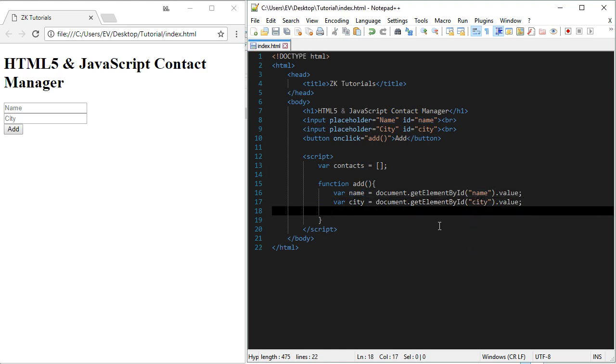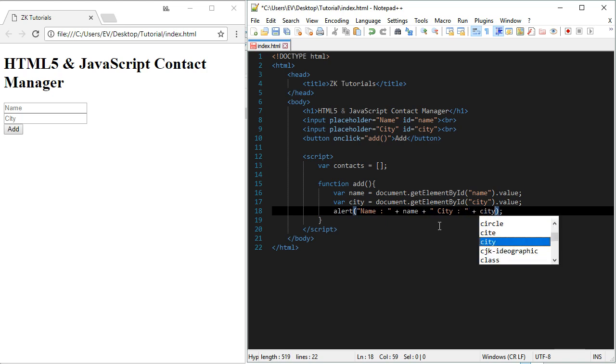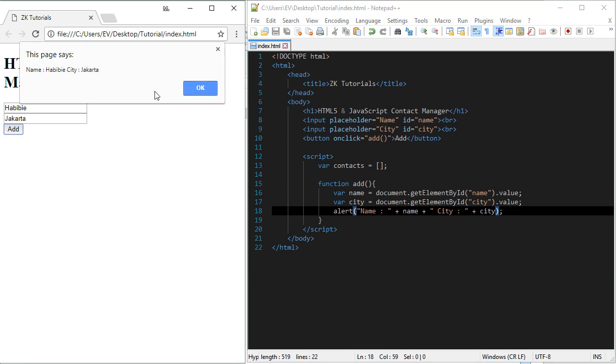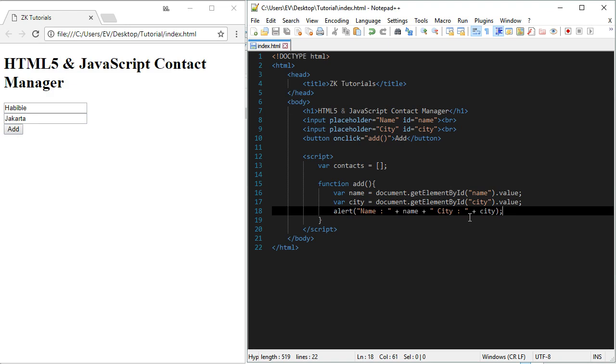Let's test it by calling the alert function like this: name is name and city is city. Let's test it. Habibi, Jakarta, and hit the add button. Yes, it works. Let's delete this alert code.